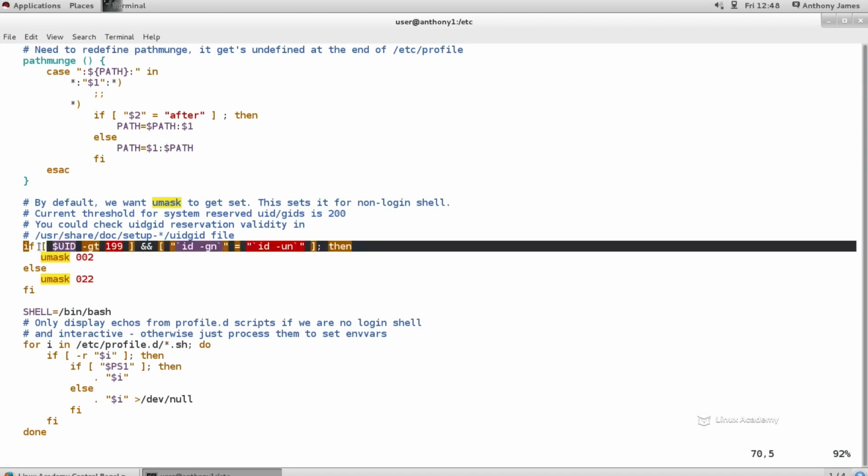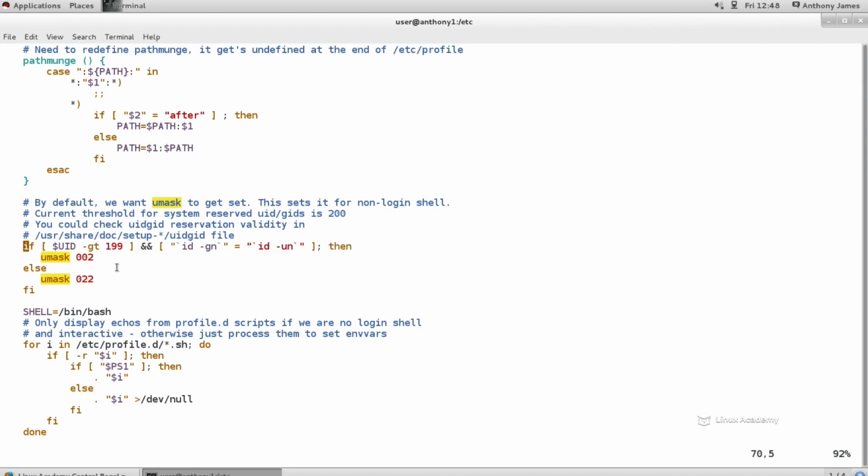So what is this logic saying? How is it really doing this? Well, what this is doing is it's saying if the user's current user ID, and UID is actually an environment variable set inside of the shell. And you can see that by typing env at the command line. Environment variables are specific configurations that are available or set whenever we log in. And all this is doing is reading that environment variable, and it's saying if that environment variable, which is our user's ID, is greater than 199.